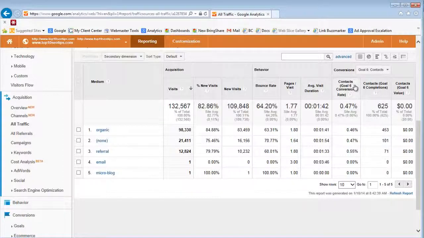So how do you go ahead and get these goals set up so that you can actually track them within your Google Analytics? Well, really quickly, let's just click on organic and see where some of these conversions are coming from in terms of keywords.